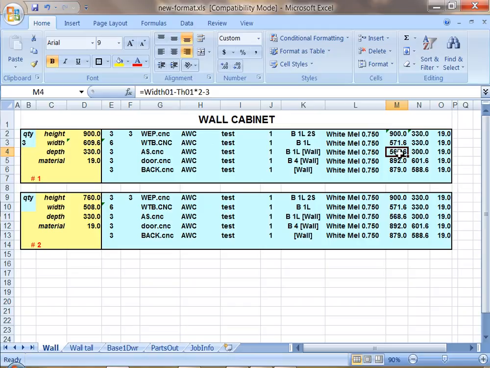For example, the adjustable shelf. We take the overall width of the cabinet, subtract the thickness of the material times 2, and then we subtract 3 more millimeters to give ourselves a little clearance to insert the shelf inside the cabinet.